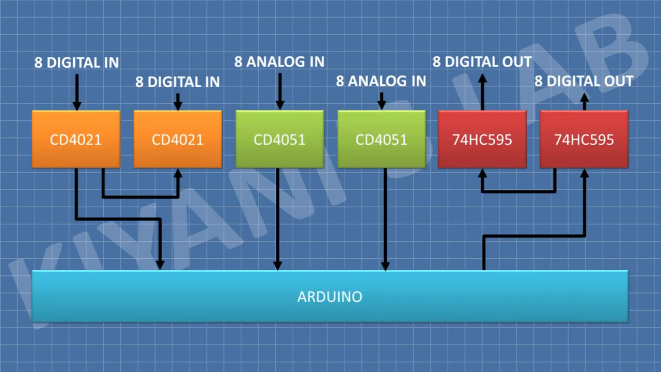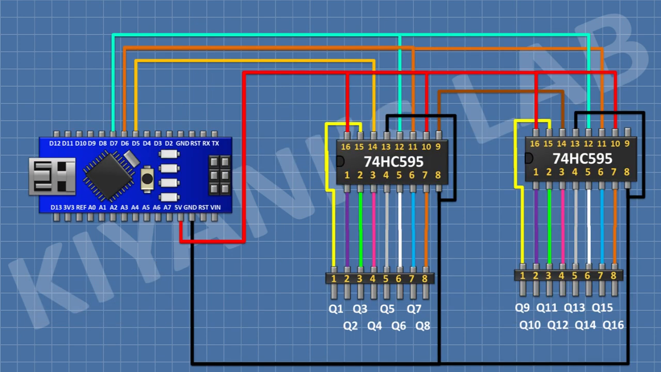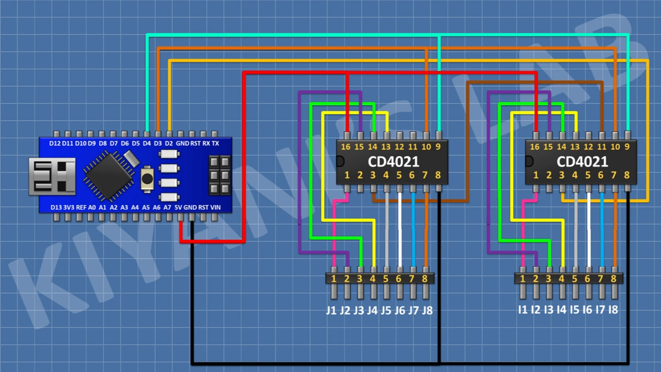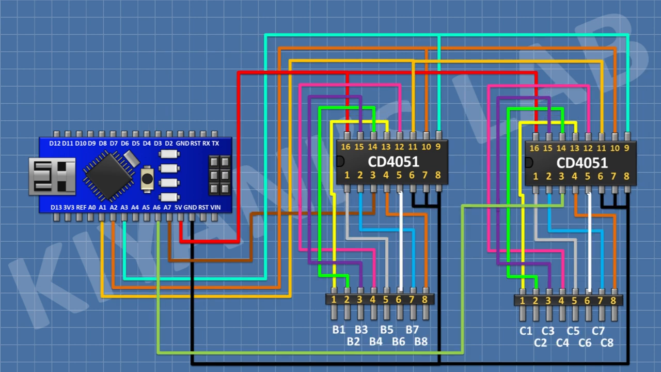We have used 2 74HC595 chips, 2 CD4021 chips, and 2 CD4051 chips to have 16 digital outputs, 16 digital inputs, and 16 analog inputs. So these are the connections of the digital output expansion, digital input expansion, and analog input expansion.